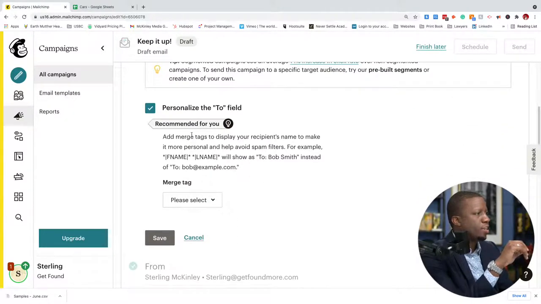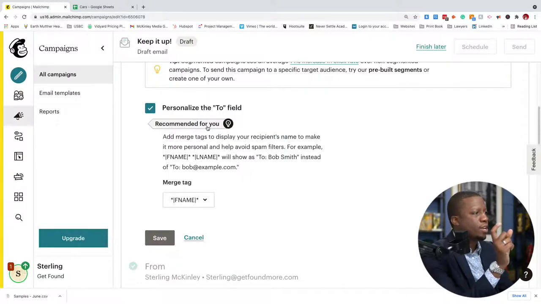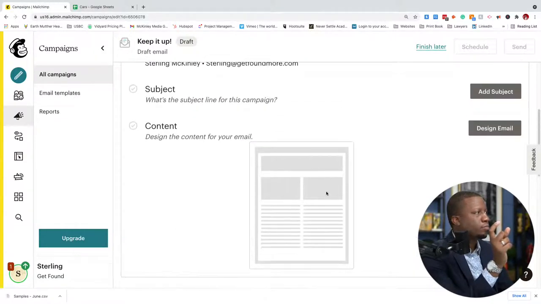The next section here, you can personalize the to field. And that's what I was saying, you want to have the Excel file labeled correctly. So you can hit first name, and that could be in the email subject line.